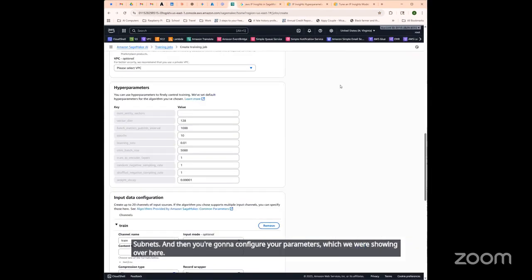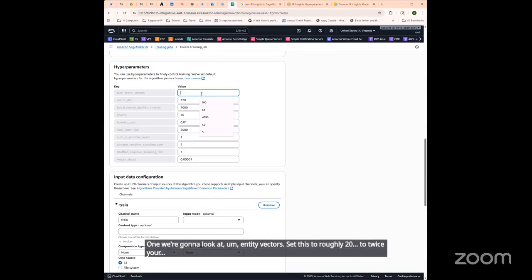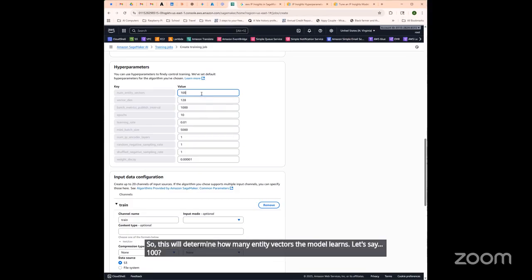All right. So there's main parameters here that you should go for. So one we're going to look at is num entity vectors. Set it to roughly twice the size of your unique entities, right? So this will determine how many entity vectors the model learns. Let's say 100.